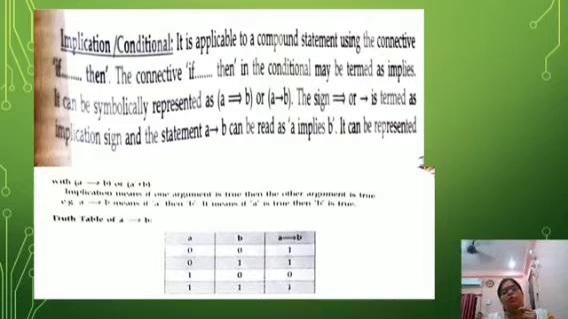It can also be read as A implies B. Implication means that if one argument is true, then the other should be true. Example, A implies B means if A is true, then B is true. See here in the truth table: A is 0011, B is 0101, and then A implies B.